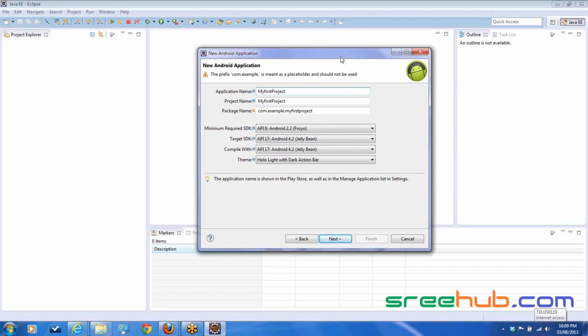Next one is your project name. The project name is nothing but the project which you add to your Eclipse, and the project name will be represented the same. Just keep these two the same.